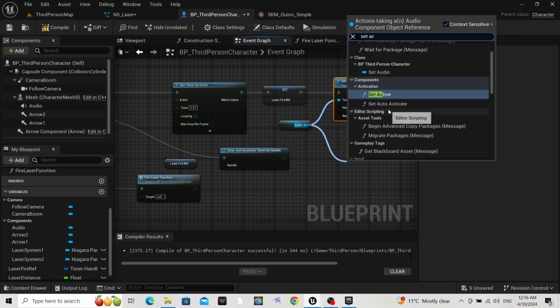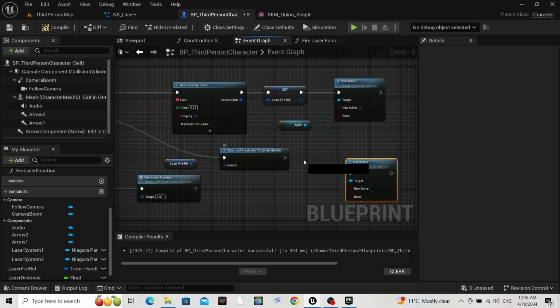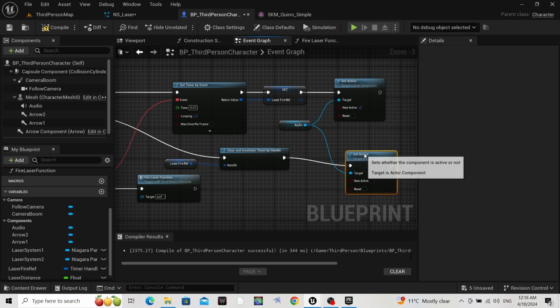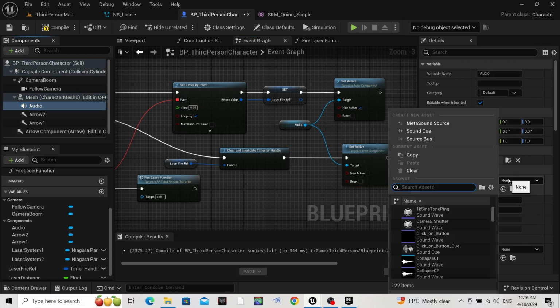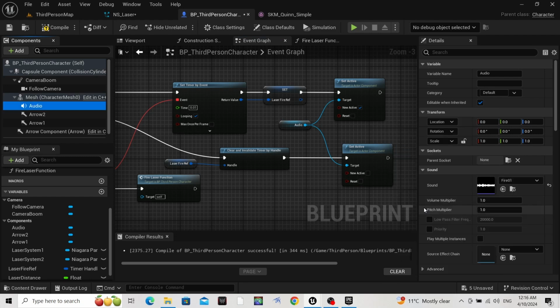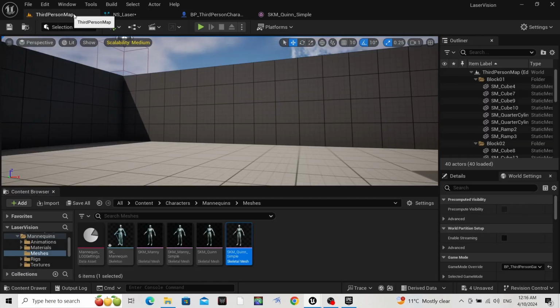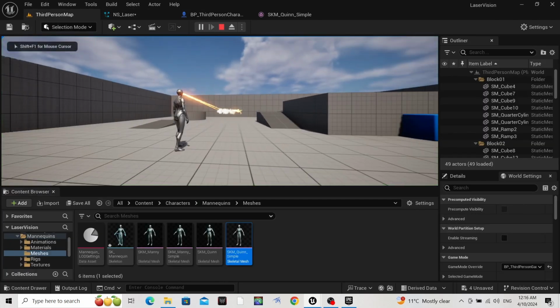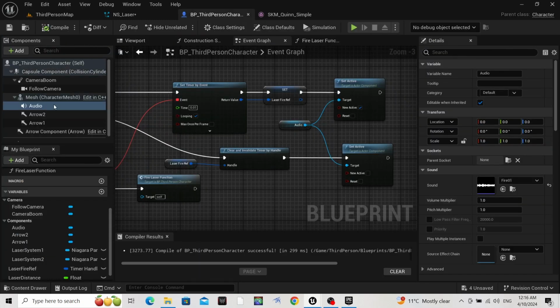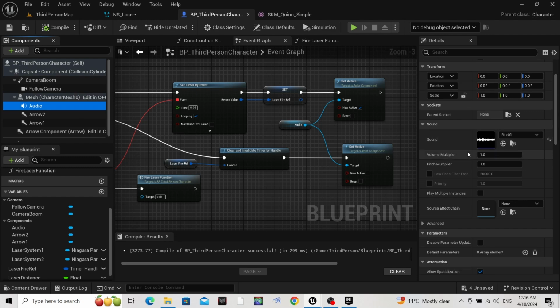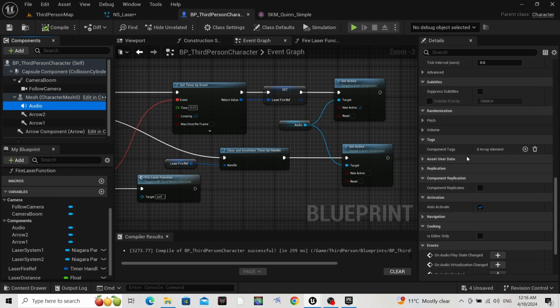And then we're gonna get the set active node again, and this time we're gonna set it to false. So when we let go of our mouse, it's gonna stop playing. And now I'm gonna choose the audio file for it, which comes with the starter content, and that's fire. And yeah, now I'm gonna play it, and as you can see, when we fire our laser, it plays the audio. Now make sure that down here the auto activate is deactivated.